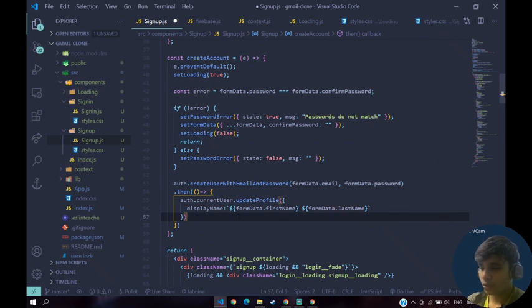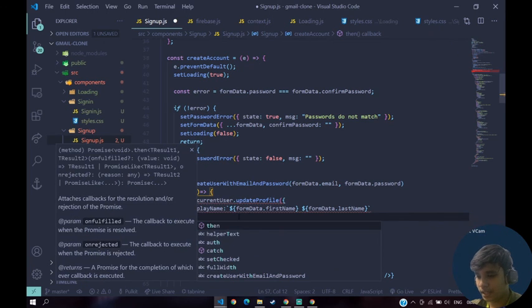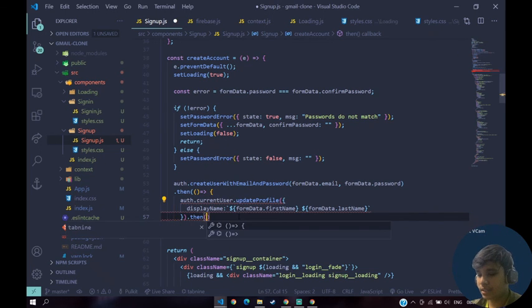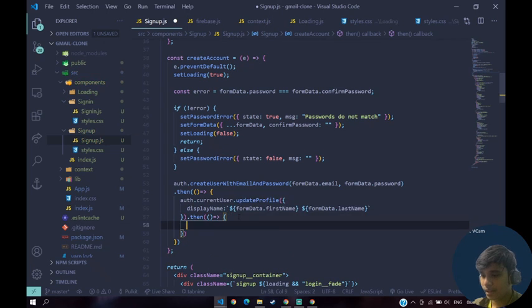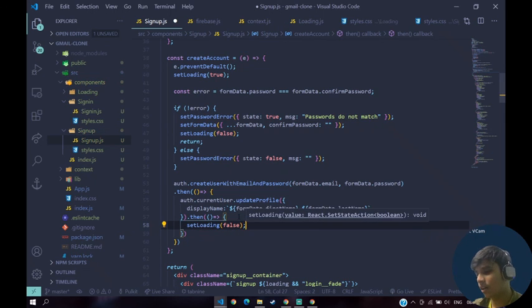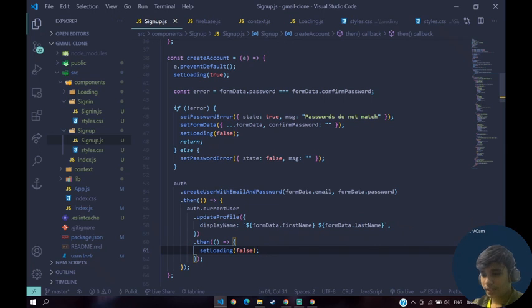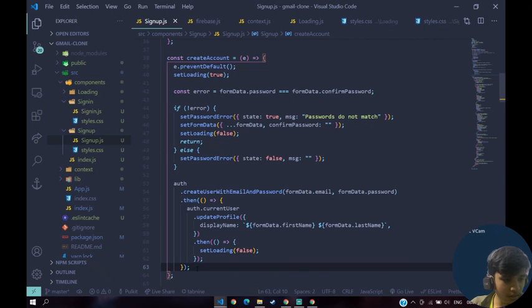Now it is also gonna return in a .then function. Basically now after this .then, everything is successful, right? So if this is successful, then we are gonna set our loading to false. Basically the account for the user has been successfully created. So let's save that. Now let's also add an option to check whether an error is there or not.